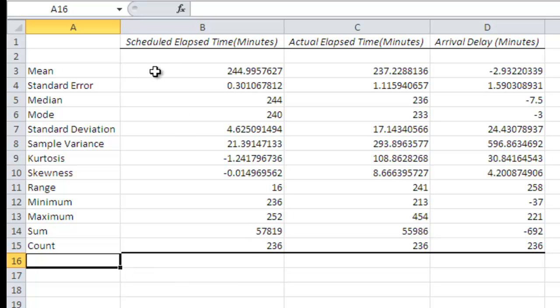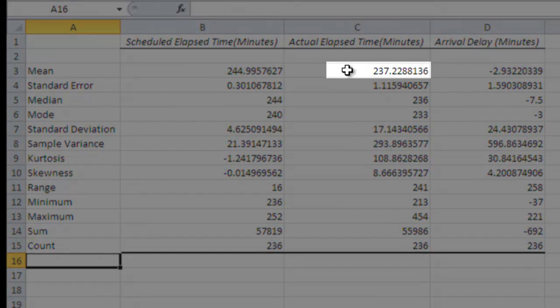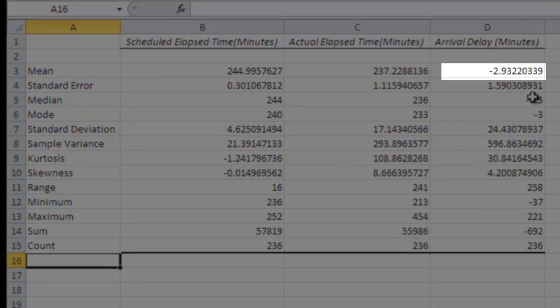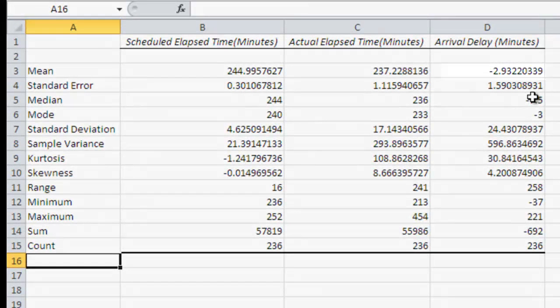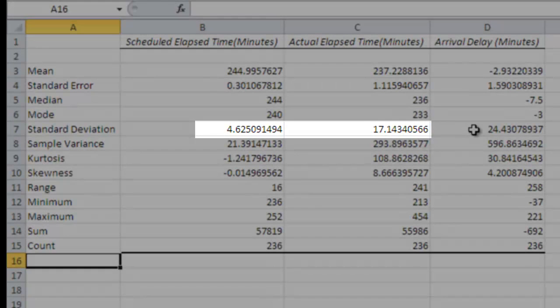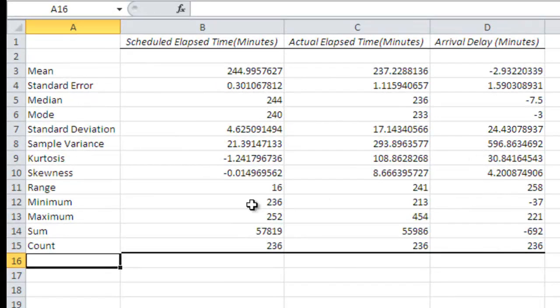So we can see that the average time for the scheduled flight time was almost 245 minutes. The actual elapsed time was slightly less than that on average, 237. And the average delay was actually that they arrived a little bit early, 3 minutes early just about on average. We also can see that the scheduled elapsed time had a lot less spread in it than the actual elapsed time, quite a bit bigger standard deviation. And the arrival delay had an even larger standard deviation, so it had the most spread of any of the variables. We can see a few other things.